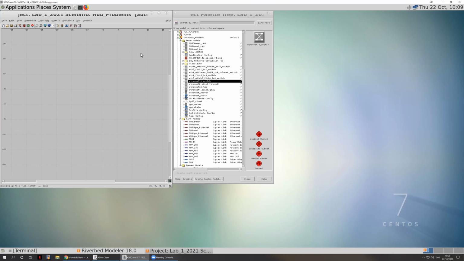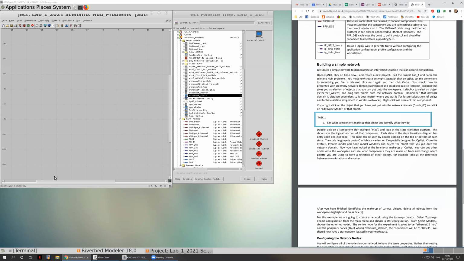It's dragging and dropping the wrong components. So Ethernet workstation, come on. Okay, so it is because I dragged and resized my window. That's great. Okay, so what can I do? All right, I have to click on the window all the time. Fine.